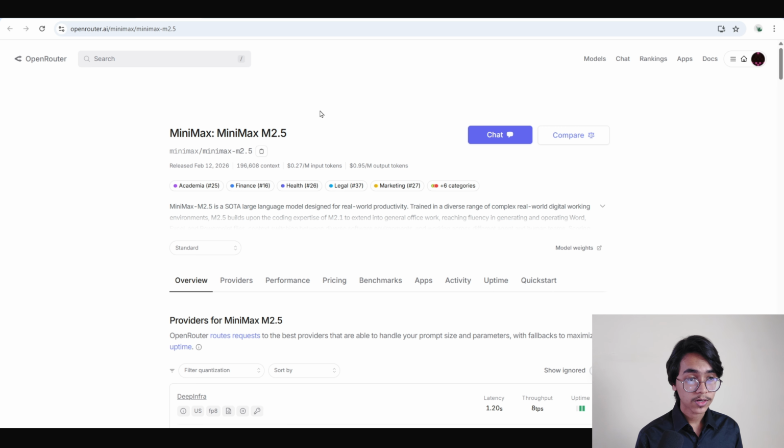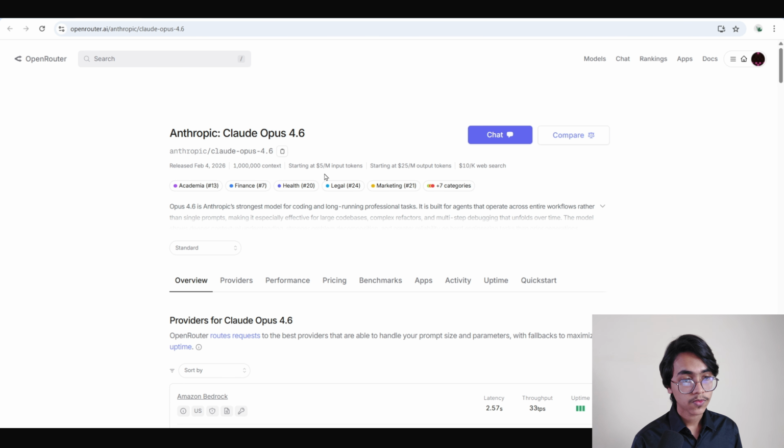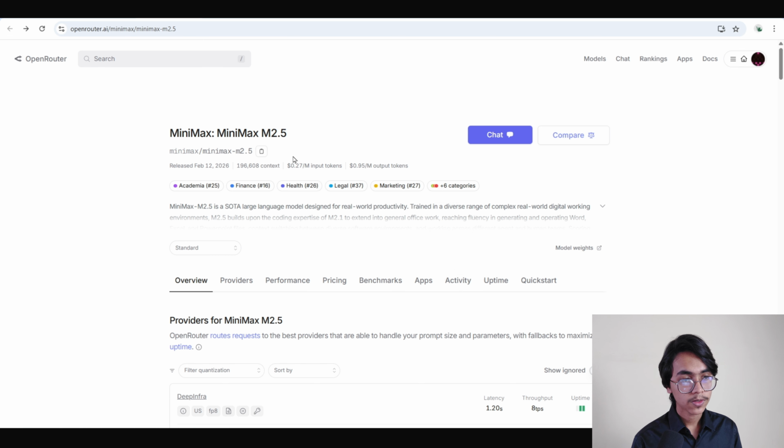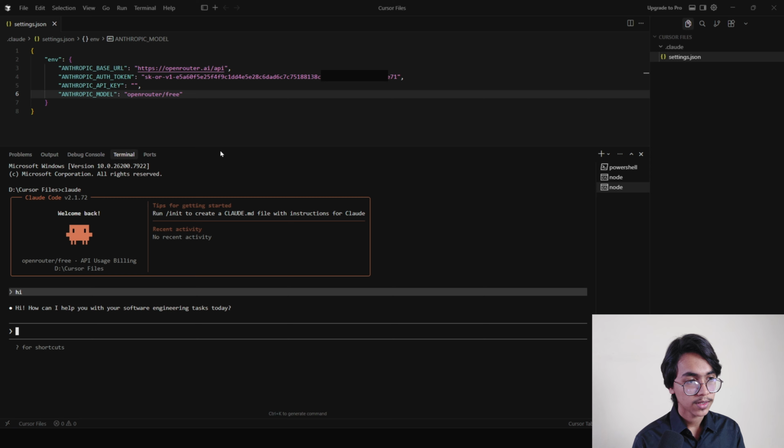But a really popular model to use for AI coding is Minimax 2.5 and it is ranked at 1 in programming category. If we compare the pricing with Claude Code, it will charge 30 cents per million input tokens and 95 cents per million output tokens. But the Opus 4.6 will charge $5 per million input tokens and $25 per million output tokens, which is actually pretty high. To use the Minimax 2.5, you have to copy the model name from here, then go back to your cursor and then paste in the model name right into here.